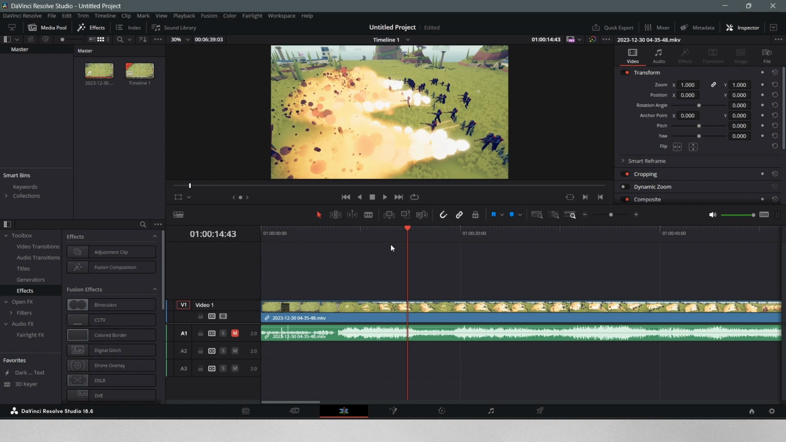In today's video, I will show you how to freeze frames in DaVinci Resolve. Freezing frames is a useful technique that allows you to create stunning effects, such as slow motion, transitions, or highlighting important moments in your video.